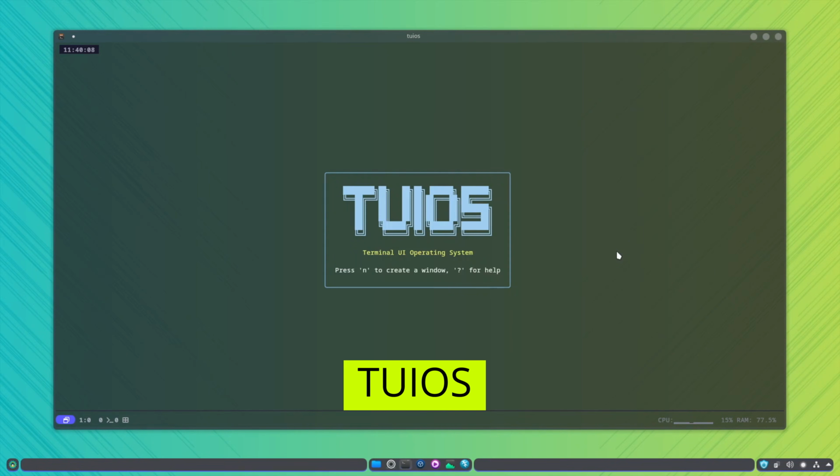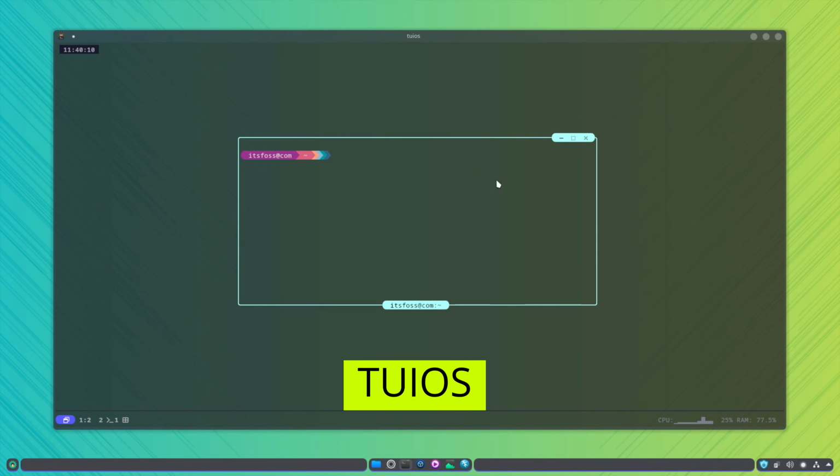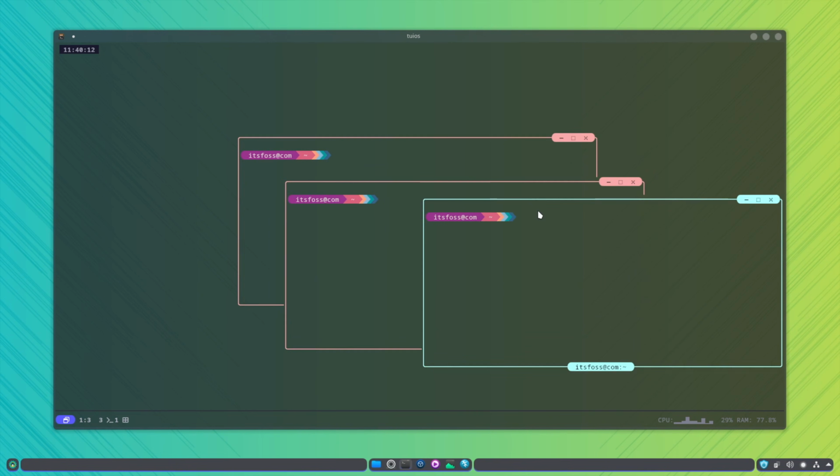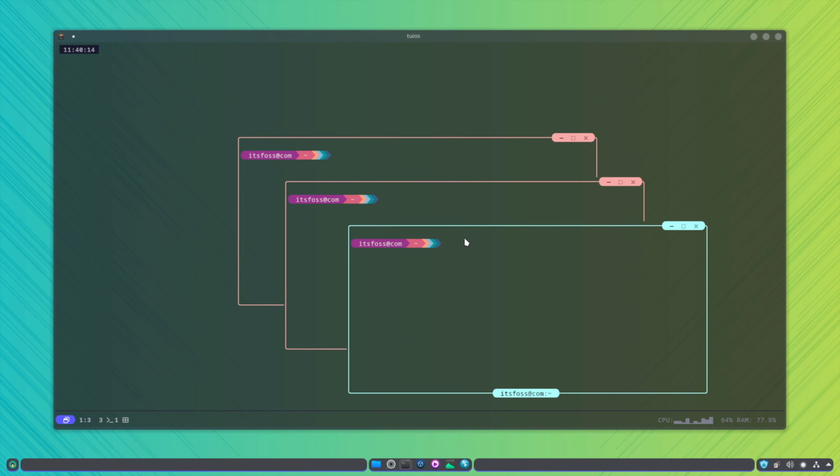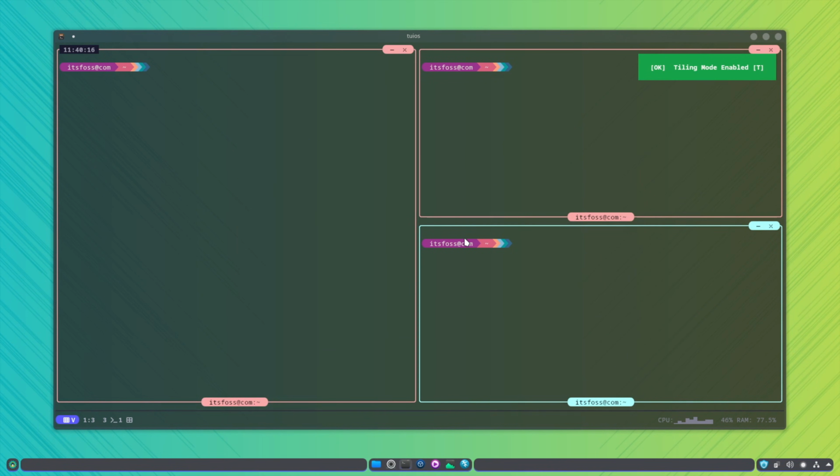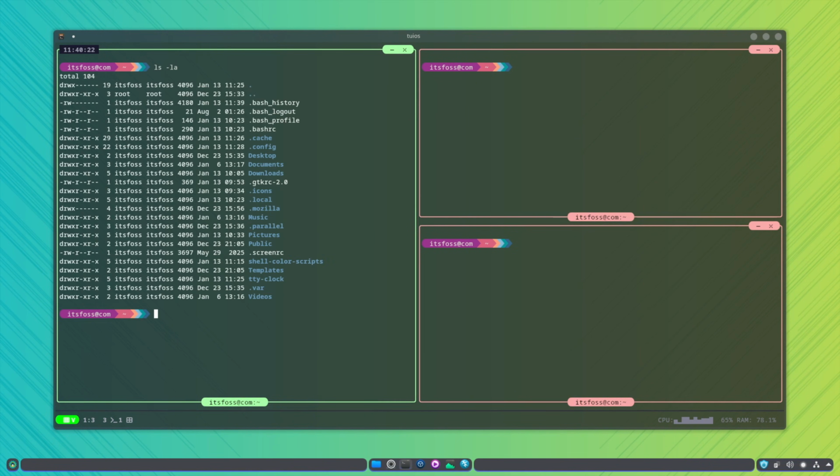I will end this list with TUIOS. It's kind of like a terminal multiplexer, but with a twist. TUIOS is a terminal-based window manager that provides a modern and efficient way to manage multiple terminal sessions.